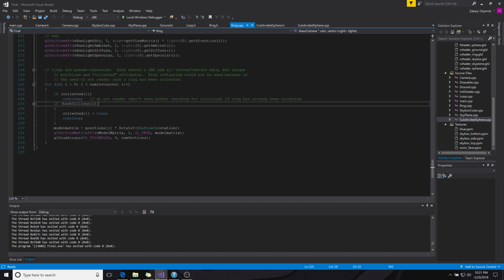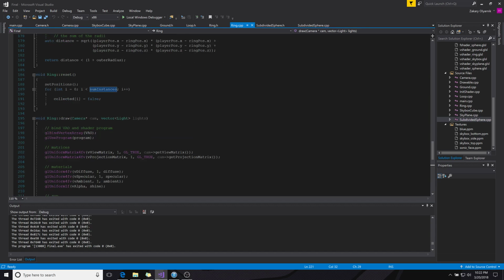If the ring has already been collected, don't render it, and in fact don't even bother doing the collision check because we don't care anymore. The next step is to do that collision check. If I find that it has been collected, I set collected to true so that I don't do this anymore the next time, and I don't render it this time either. Otherwise, I reset my model matrix based on the position of the specific ring that I'm looking at, and then do the draw call. And I'll do that for as many rings as I have in the scene.